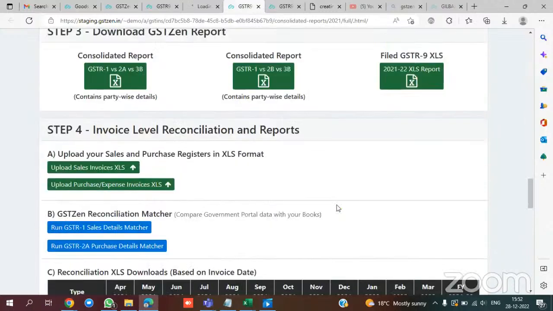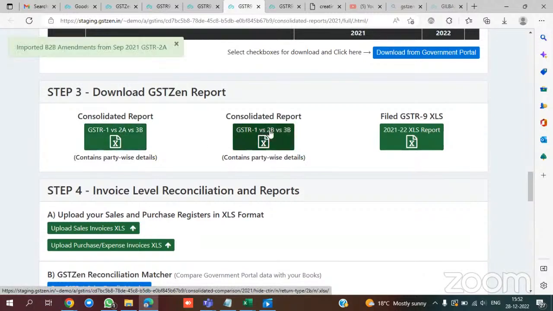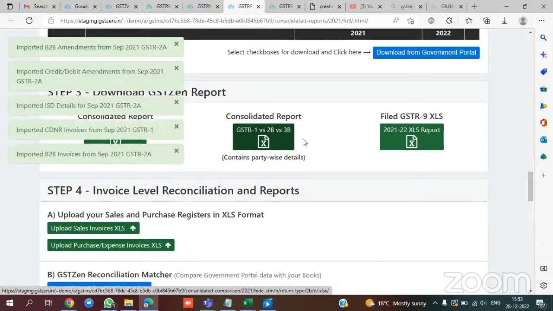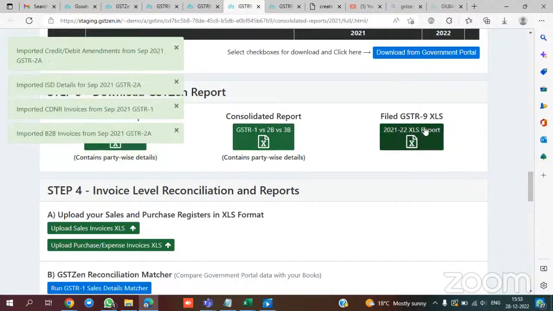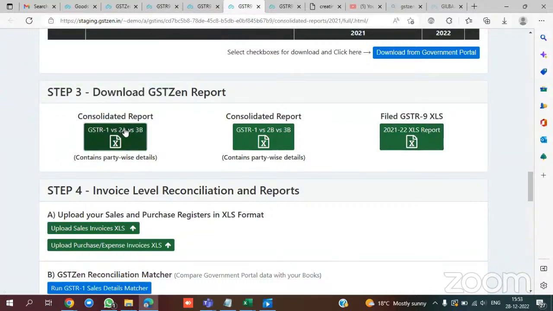So all the information has been downloaded. This is your report, GSTR1 versus 2A versus 3B. Or if you want the 2A to be replaced by 2B, you can download this report. Plus you have the summary of GSTR9. So I'm downloading this report here.